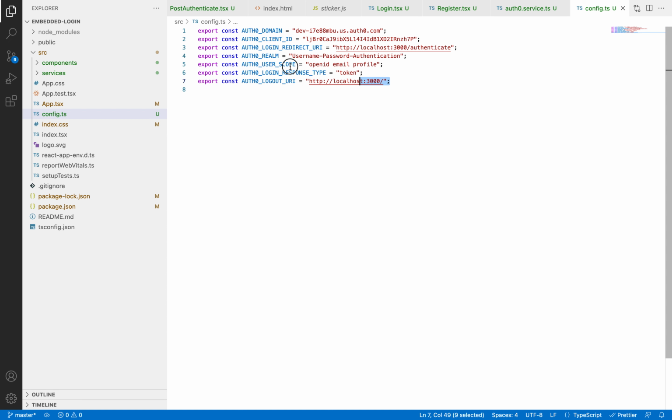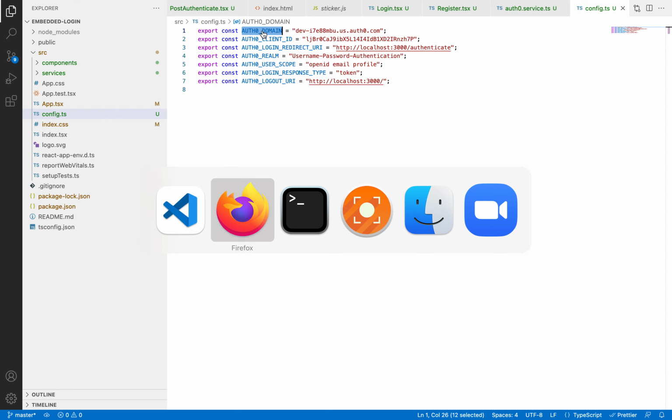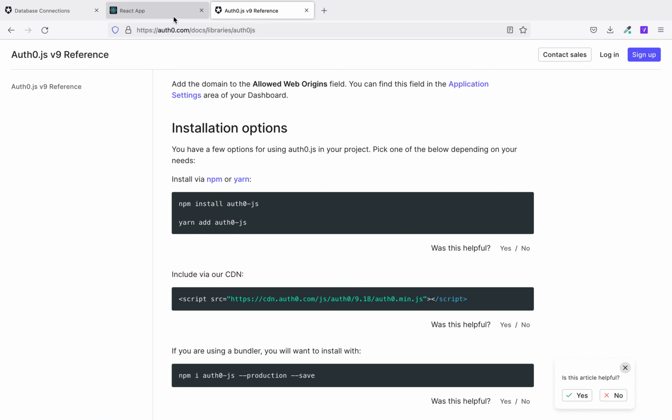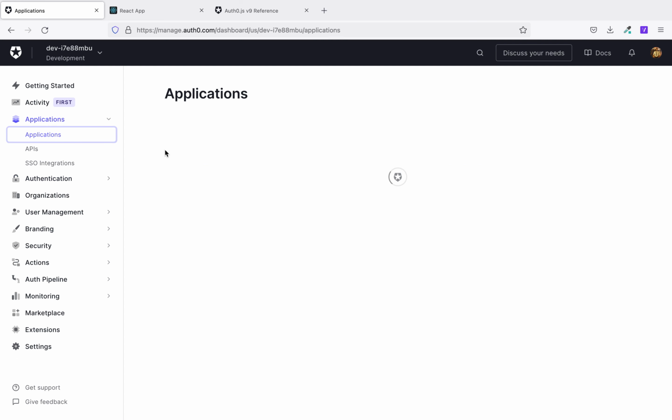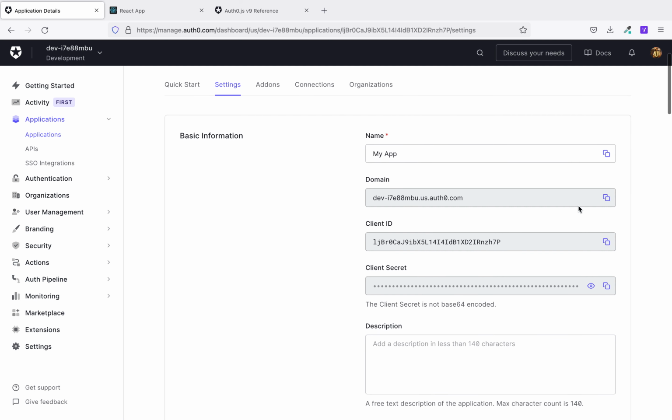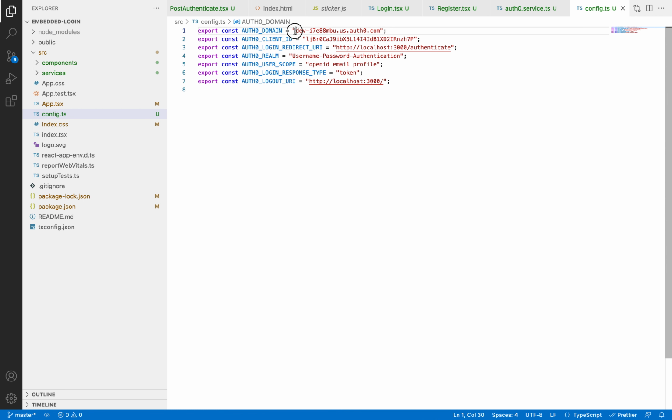Inside this file I have added all the variables here. First of all, the variable name is auth0 domain. This is the domain that is dedicatedly assigned to us by auth0. So where can we find that domain? We can go back to our auth0 dashboard inside the application that we created, and here we have the domain, right? So just copy that and paste it here, right?